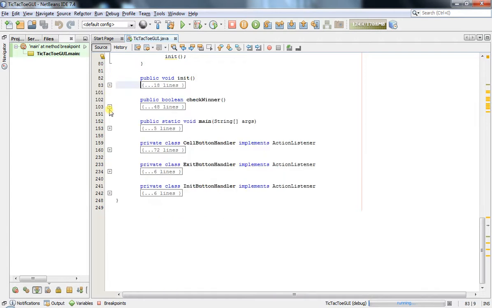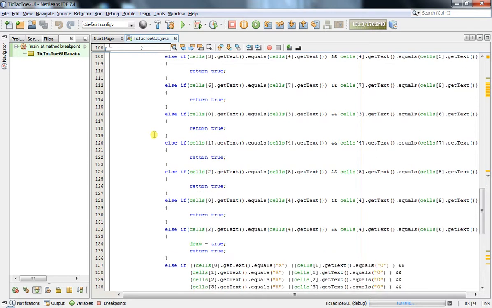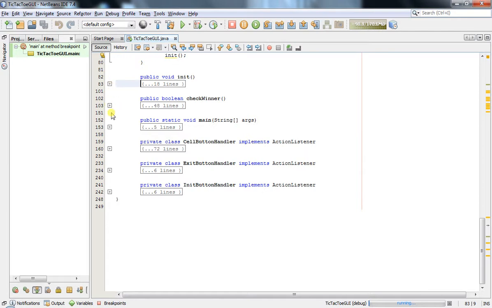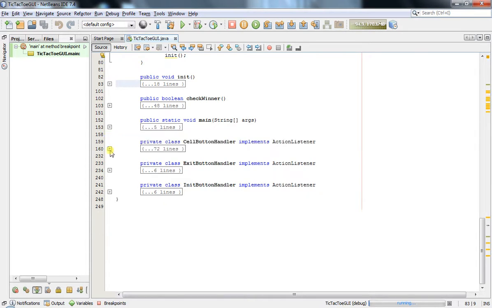The next thing is the check winner. This is simple code, but it requires a lot of typing. It is just logic in which we check if there is a horizontal, vertical or diagonal winner, and then we declare it a winner. The next method is the main. It just makes an object of the Tic Tac Toe GUI class, and that's it, we are done.